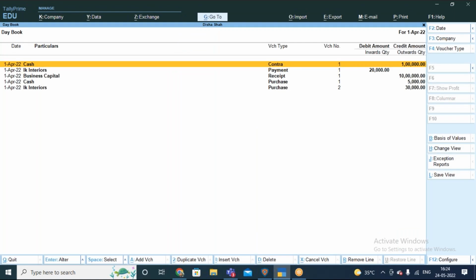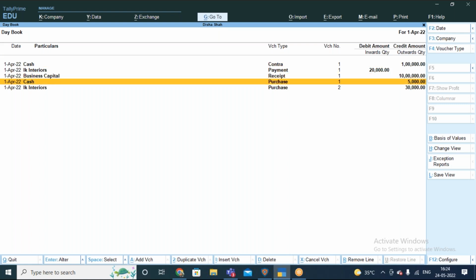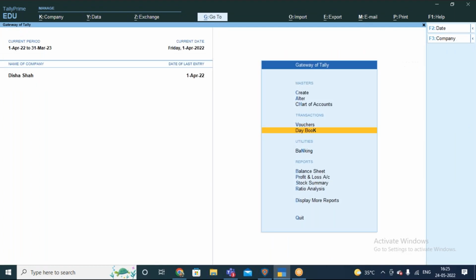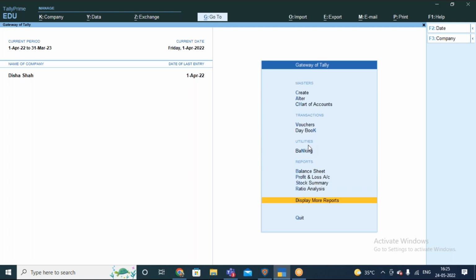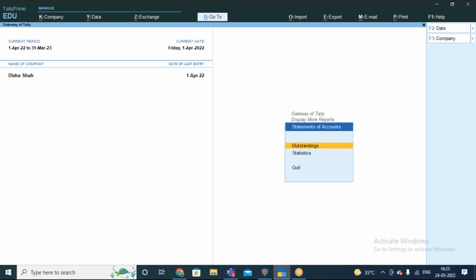So you have passed the 5 types of entries. So one is contra, payment, receipt, the purchase, and another purchase. Okay, good. So can you go to the Gateway of Tally, display? Use the shortcut keys for display. It is D. Don't use the mouse. You are using a mouse. Leave the mouse. So try to use the shortcut keys. So what is the shortcut key? It is there for statement of accounts. Very good.